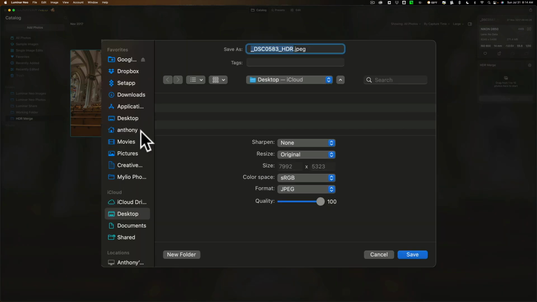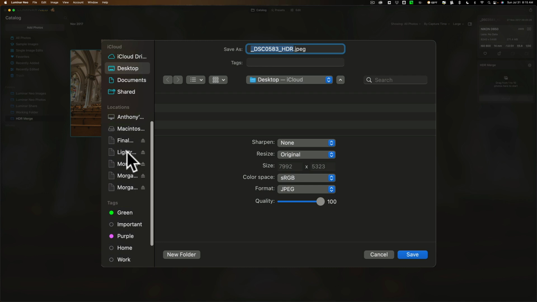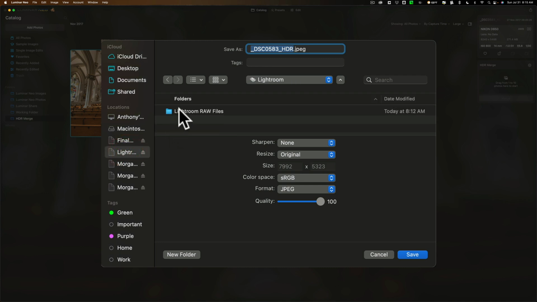And what I want to do is I want to put it back in Lightroom's working folder. So we'll go to my Lightroom. I have my Lightroom on an external hard drive. It's in this Lightroom RAW files. And it's all the way down at the bottom here, working folder. So this is the folder I want it in.